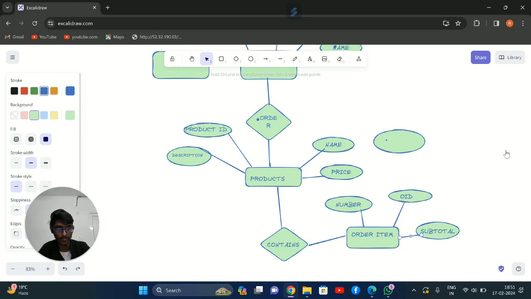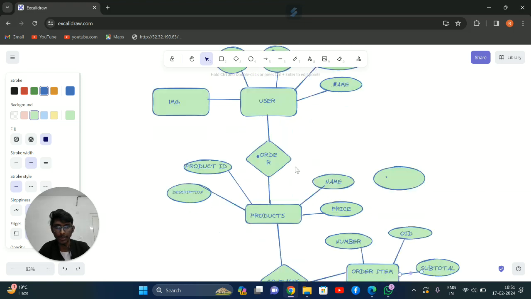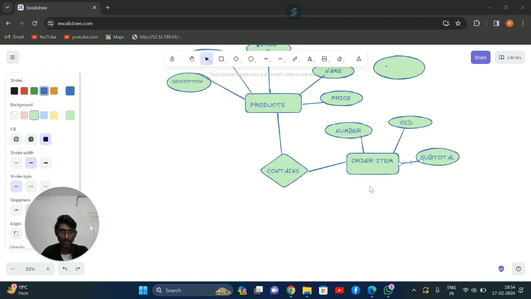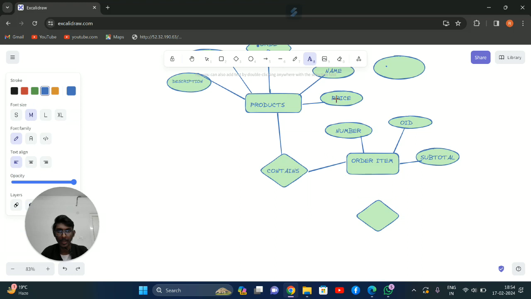So the ER diagram will look like this. User is connected to the orders and products, and the product contains order item. Moving further, the order item has a relationship with the prescription. We have to scroll a little bit and make a relationship here, like order has. So I will make a relationship with the prescription: has.